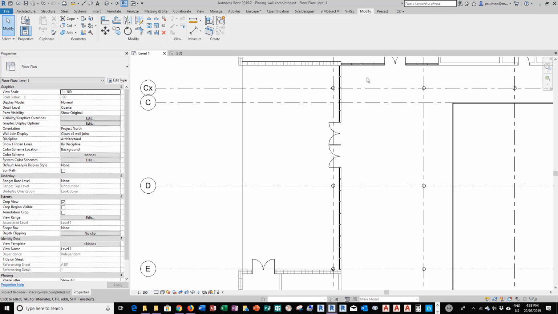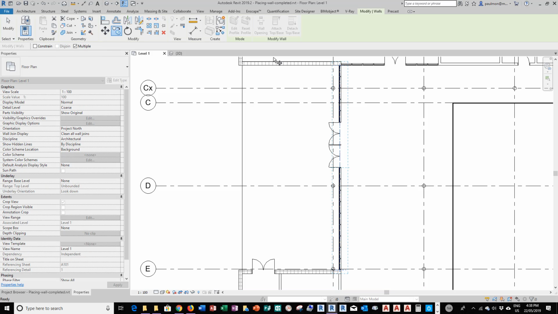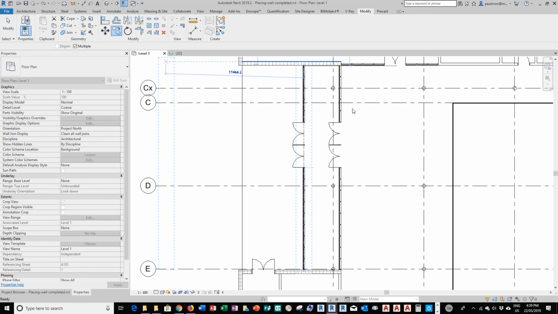And now all we need to do is just copy this whole thing, and we're going to move it up by about, let's say, 3 meters, so that we have our vestibule.